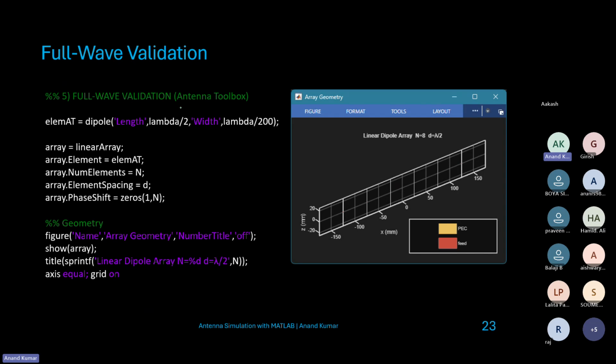Now let's do a full wave validation using the antenna toolbox. To define an array, we have decided that all the array elements are dipoles. So we make a dipole. We use lambda by 2 length, width as lambda by 200, and by using the dipole class function, we are defining it as element. This is a variable where we are creating the instance of the dipole, and then we want to create an array, and the array is a linear array.